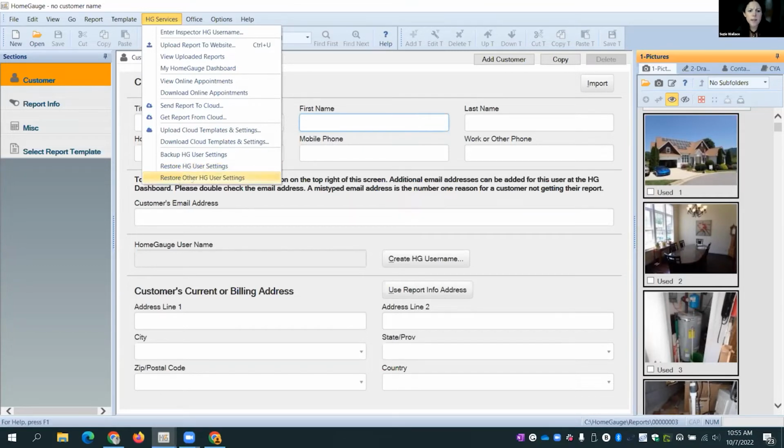There's also a little button here at the bottom that gives you the option to restore other HomeGauge user settings. So if you're in a multi-inspector company and you need to restore the company settings onto your computer, you would use that option there. But again, HG Services covers all functions of the internet, whether going to the cloud, which is a temporary holding spot for templates and reports, or uploading to the dashboard, which is permanent storage and distribution. So just remember those two things.